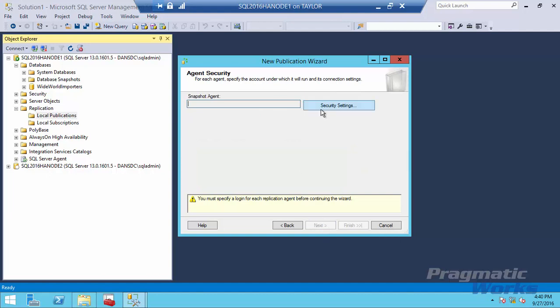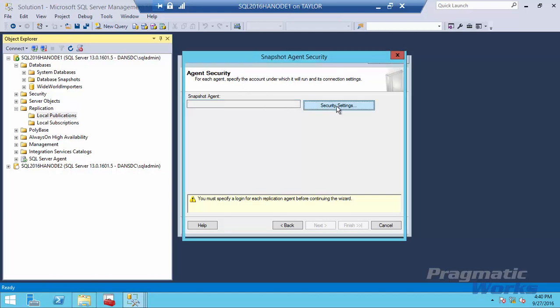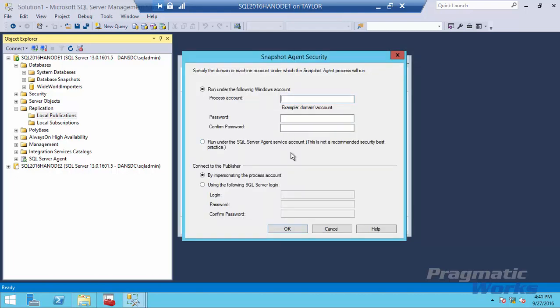Click next. Here we were provided the choice of security. We're going to click on security settings. We're going to run under a Windows account for this demo. Here you could run under the SQL Server agent account if you wanted to. I don't normally do that. Normally I set up a Windows account that will run my replication to tighten the security so that not everybody knows the particular username and password. Just secures your data a little bit more.